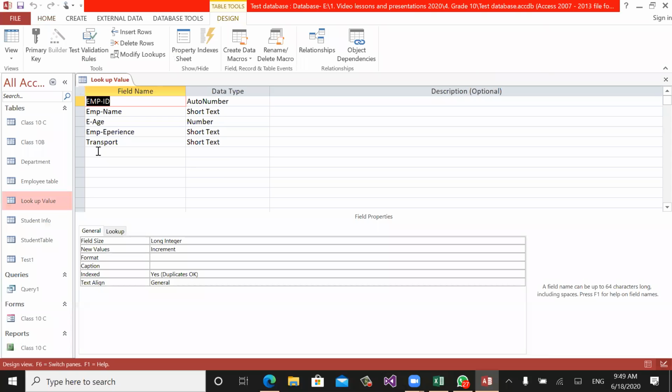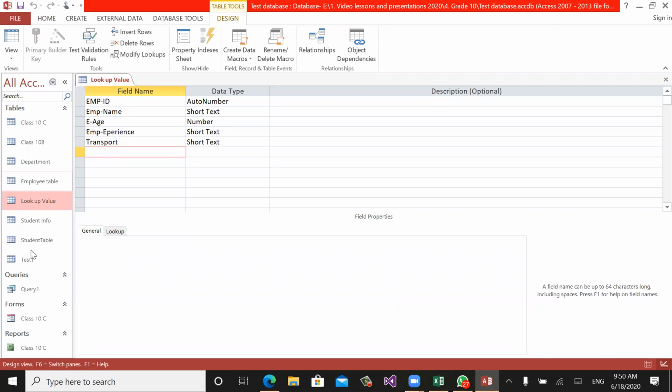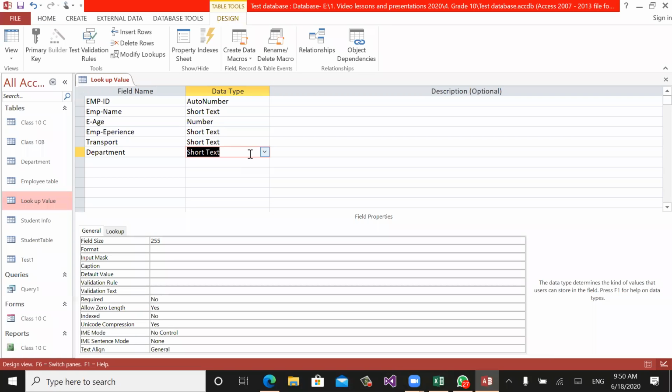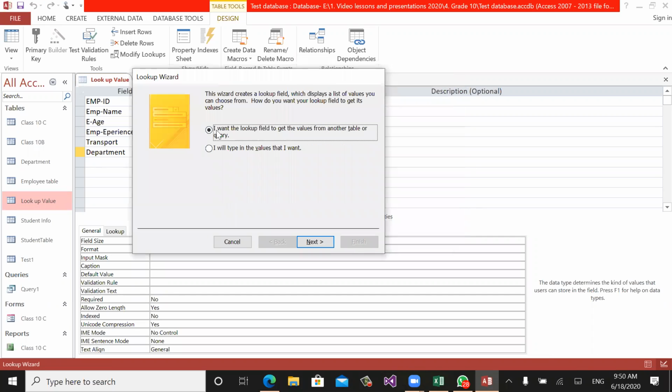I will create another field name, maybe department. Write it, department. And here choose Lookup Wizard. We came on the lookup value lesson table. Then we created a field by the name of department. Then choose the Lookup Wizard. Press enter. From this box, choose I want the lookup field to get values from another table. I mean, you want fields from another table. There are many tables in here. So click on next. Choose which table.